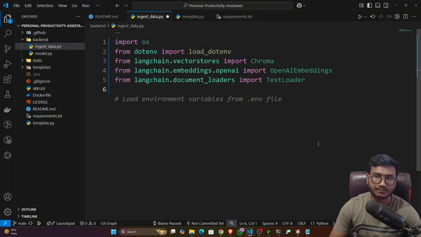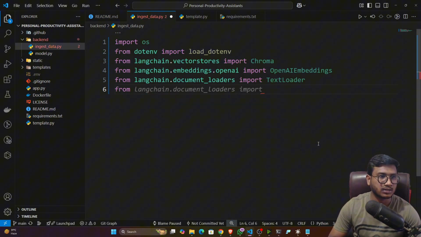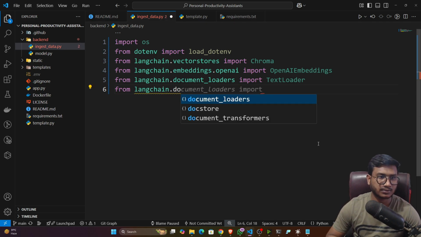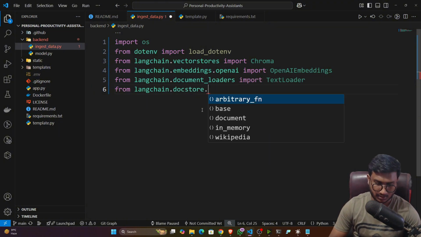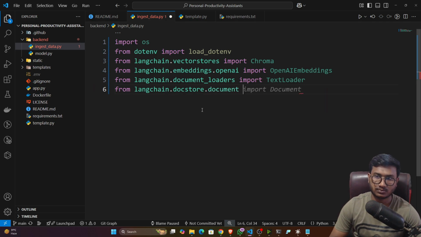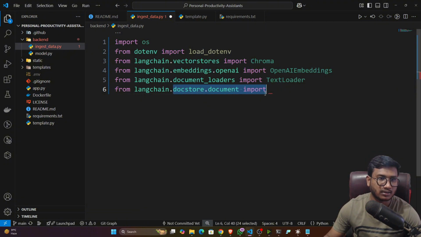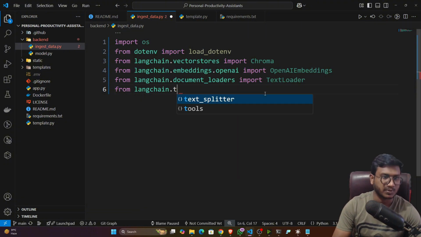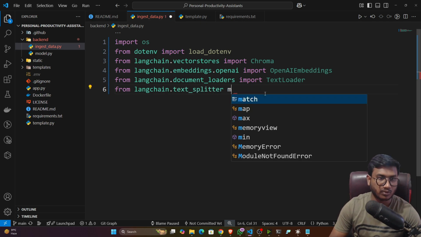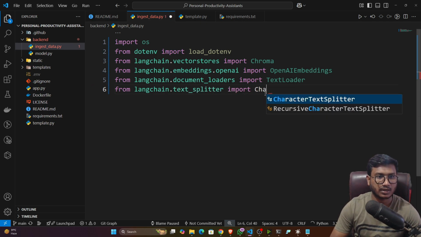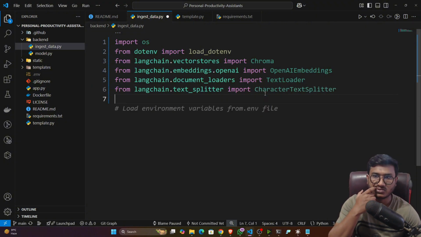Then I need CharacterTextSplitter because I want to perform the chunking. It is also available in the LangChain. So langchain.documents. Sorry, it is under docstore. Then documents. Okay, so there is a mistake. I think this is under text_splitter. Text splitter. Import CharacterTextSplitter. Okay. Then I also need to import the document.